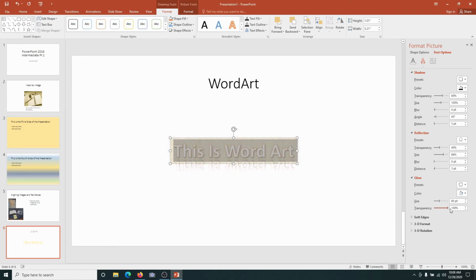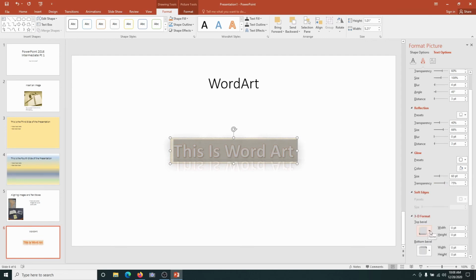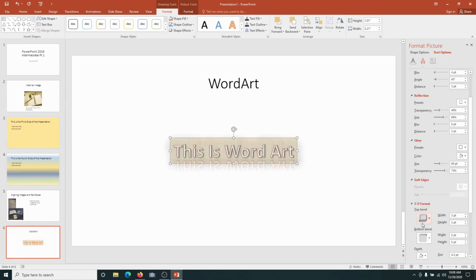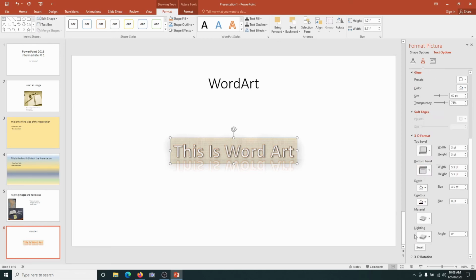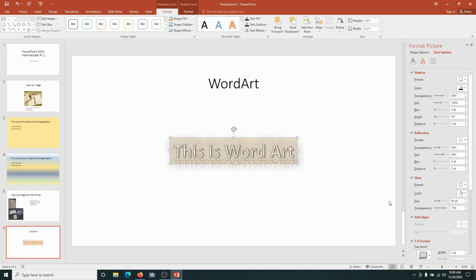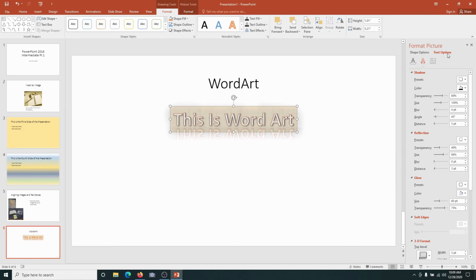And the transparency of that. Then we can choose soft edges if we wanted. The 3D format, we can end up beveling our text so that it gives a three-dimensional look to it. Do a bottom bevel. We have lots of options with our WordArt to change the way the text appears. So that's all under the text options function for WordArt.